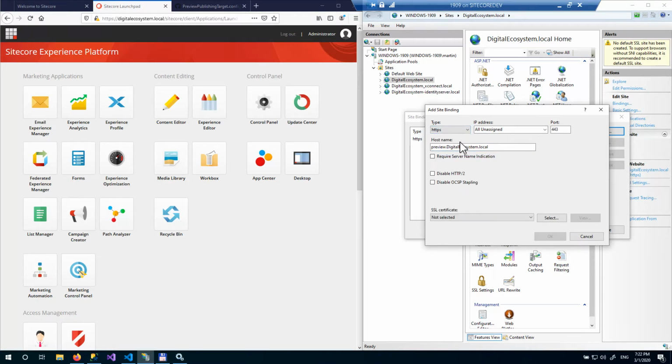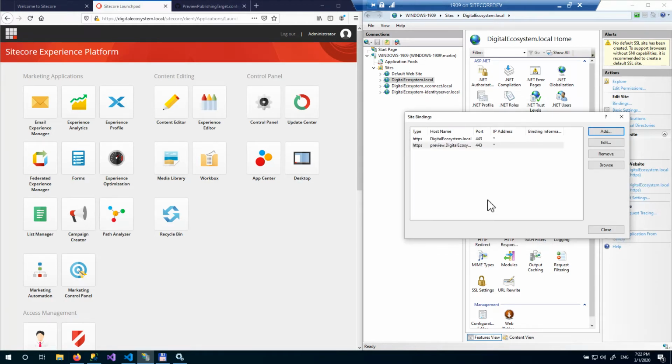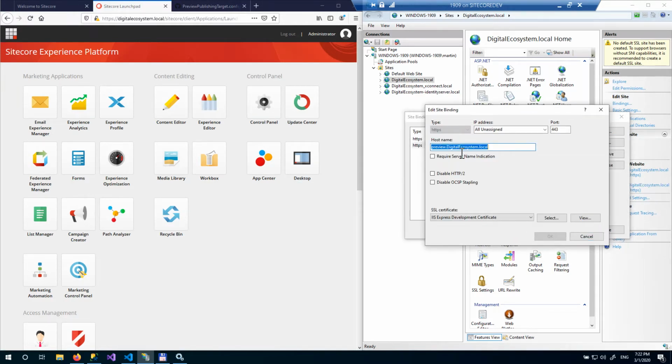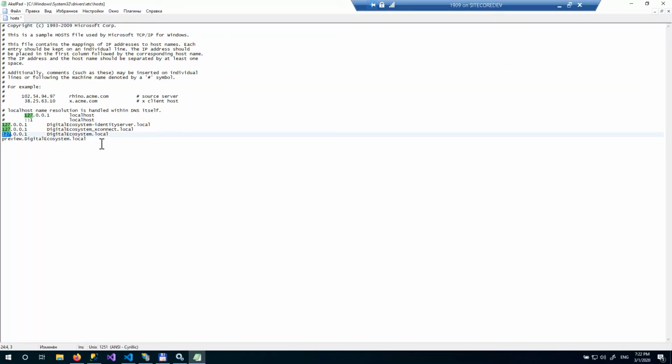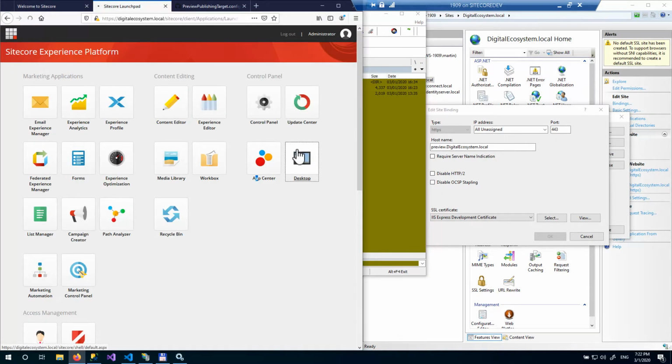Preview, HTTPS, and just for the sake of this demo I'll be using the IIS Express Development Certificate. Of course, you'll be using the proper certificate you create, but for this moment it's fine. Let's use it. And of course we need to update our hosts file. Right, now we have Sitecore loaded, and I will show you the main settings for publishing targets.